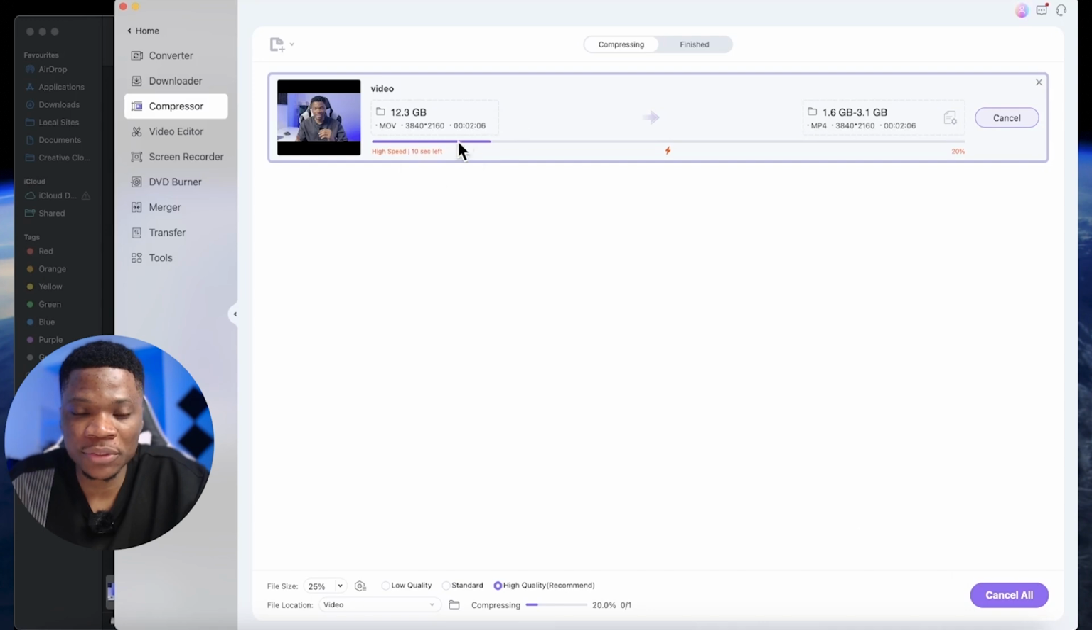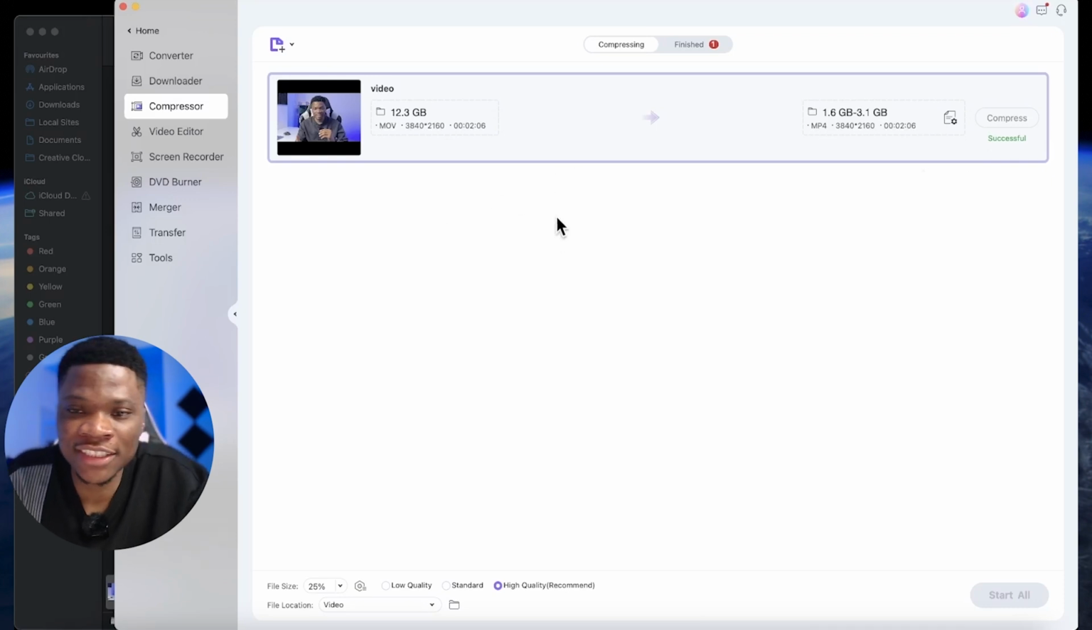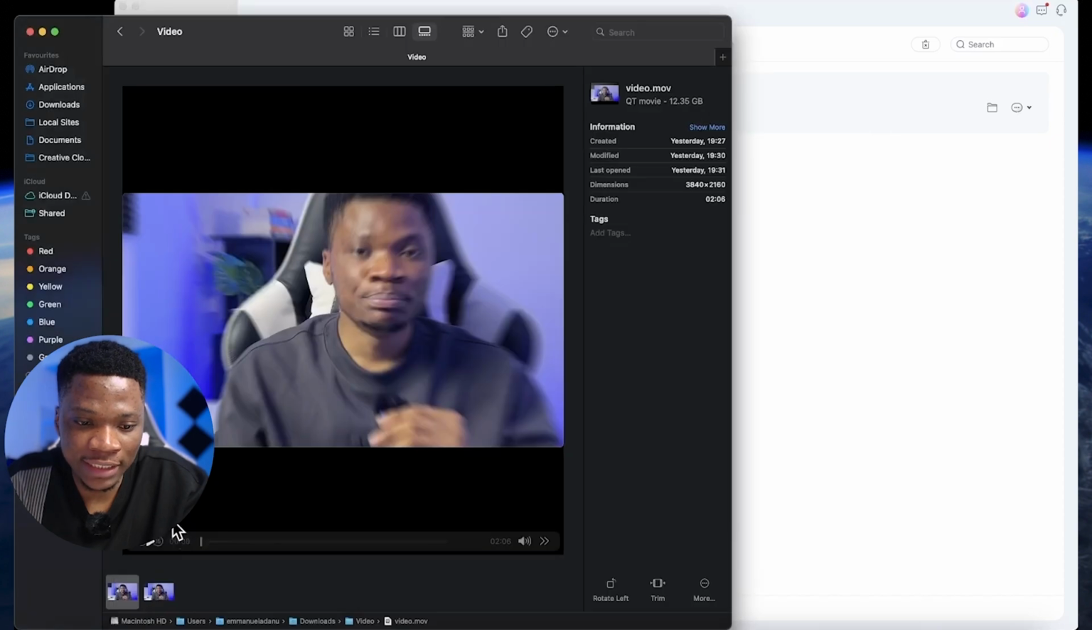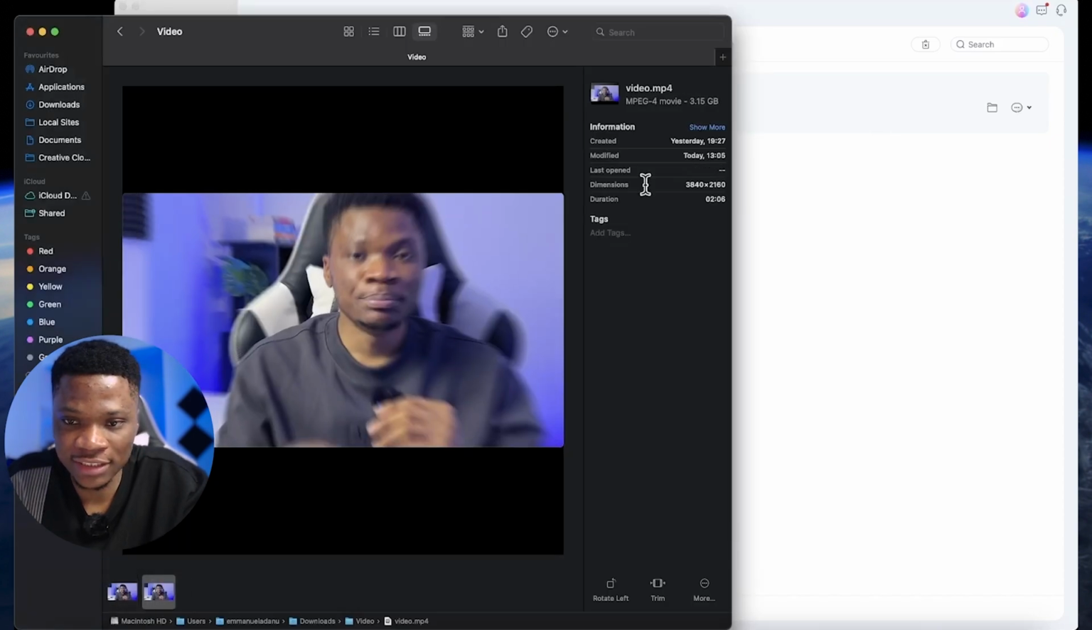So the compression process has started. And the good thing is UniConverter does this very fast, so you'll not have to waste a lot of time. And that is done. You can come over to the finish tab. Here, you're going to see all the projects you've worked on. Also, I can check my folder right here. This is the compressed video, which is just about 3 gig.